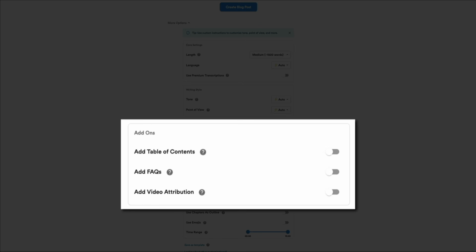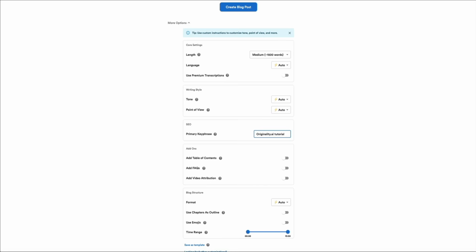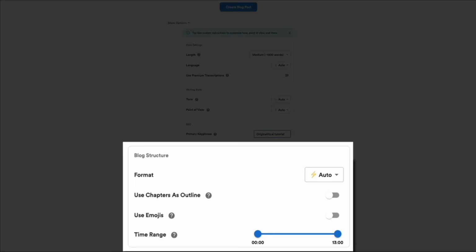Finally, there's the Add Video attribution. And when this option is enabled, a footer link to the original video will be added at the end of your blog post. This ensures proper attribution and helps readers find the source video for more context. These add-ons give you more control over your blog's format and functionality, making it easier to create well-structured, informative, and user-friendly content. Finally, we have the blog structure settings.